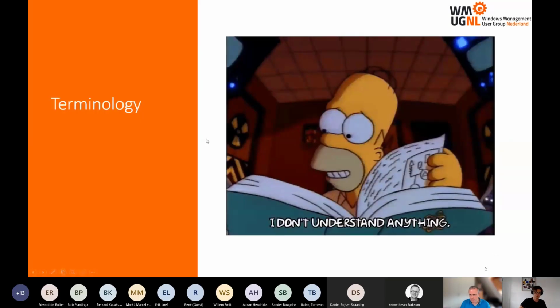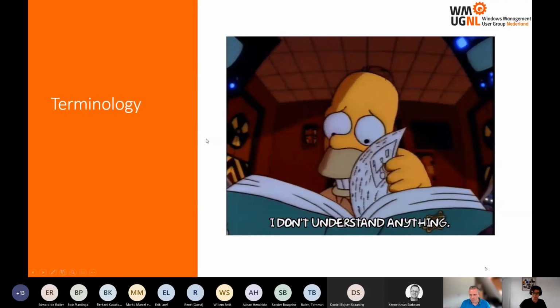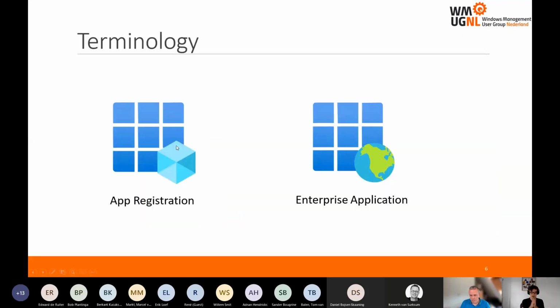So first, let's start off with some terminology. You guys might have heard of both app registrations and enterprise applications. They're actually dependent on each other. So an app registration is actually the definition of an application. So here you configure what the application should authenticate to, what kind of permissions it can have, what URL it should be using, all these things. So this is the definition of an application. Then we have an enterprise application, which is actually an instance of an application.